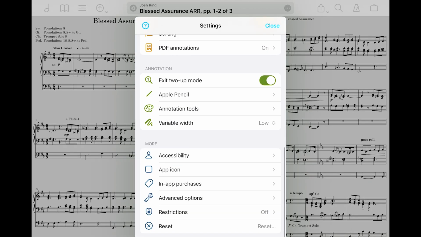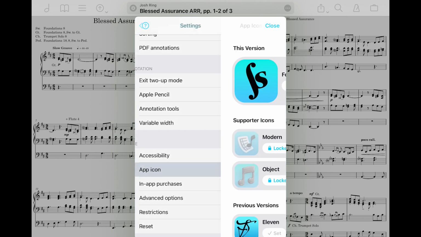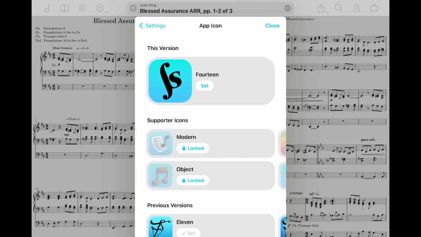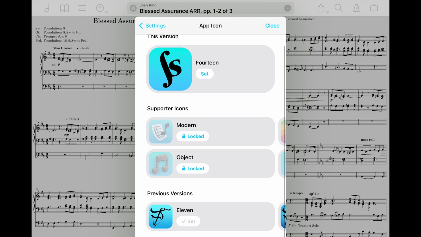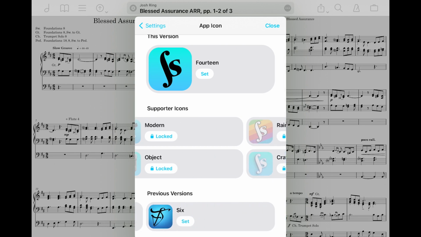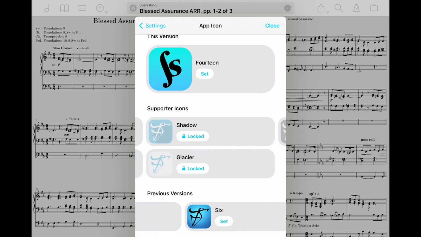And finally, at the very bottom, this is a personal thing, but app icon under more. Personally, I didn't really like the design of version 14, and I rather liked the 11, so I have it set to version 11. But there's a bunch of different ones you could have it set to if you wanted to get those instead.